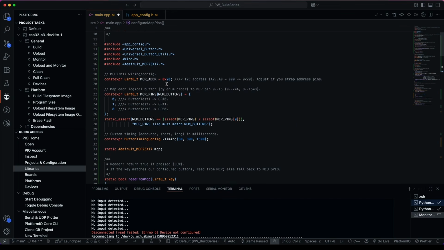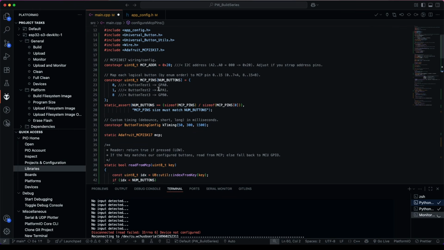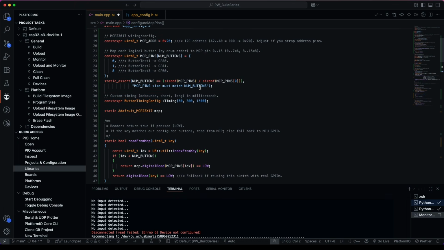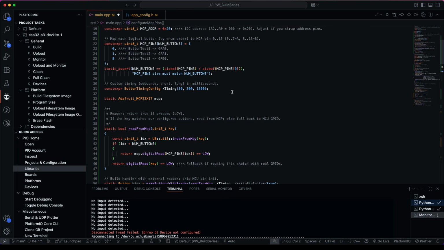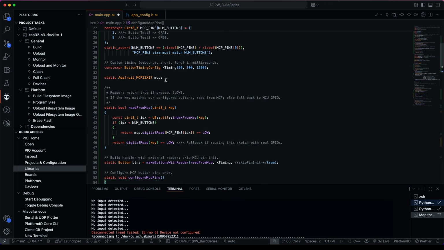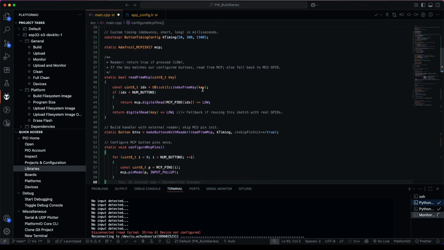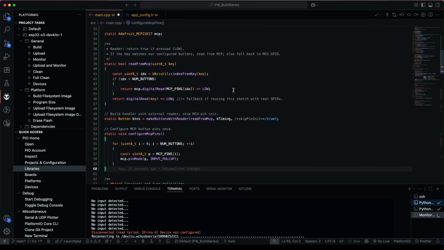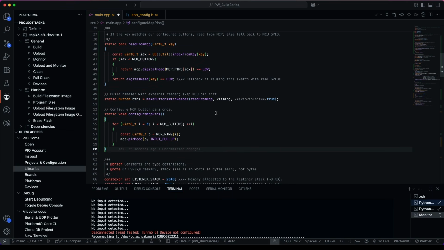So what we're doing now is we've added the I2C address. We've said that our MCP pins were A0, A1, and B0. We've added an assert just to ensure that the pins match the number of buttons. So in this case, there's 3 pins and there's 3 buttons. We've got our timing configuration up here. We've generated an object, and we have these 2 functions to read from the MCP, and we can have another one to configure the MCP pins.